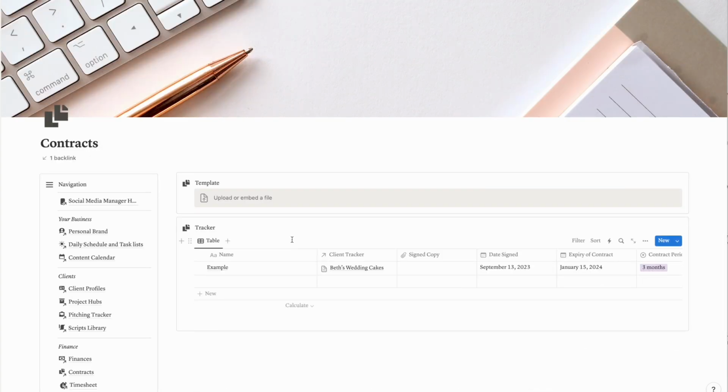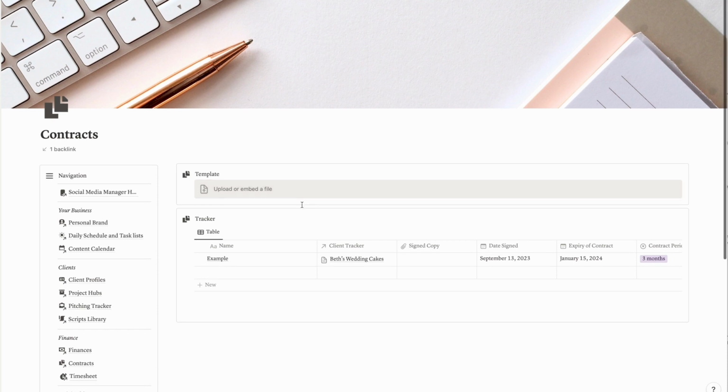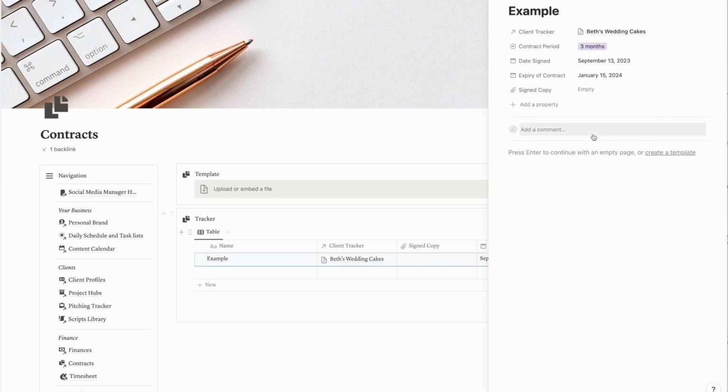Coming into contracts in the next one, I don't have a contract template here, but when you do have one, you can just upload it here so you can easily access it when you need to send it to clients. And then there is the contract tracker. So when you open this up, you're just going to have the name of the contract if you've got one, or you can just repeat the client name, attach it to a client, the contract period, the date signed, when it expires, and you can even attach the signed copy here for yourself.